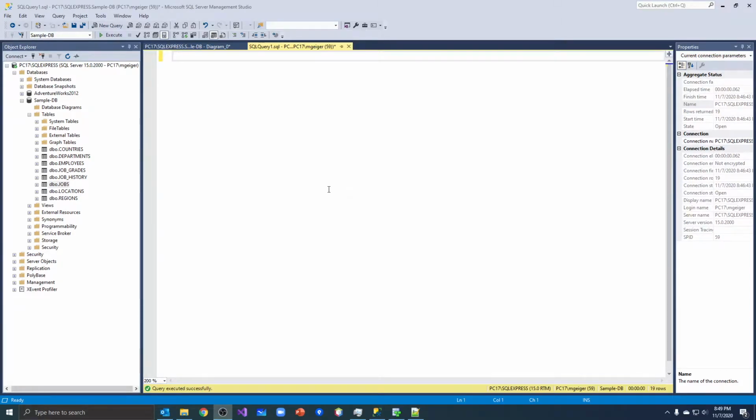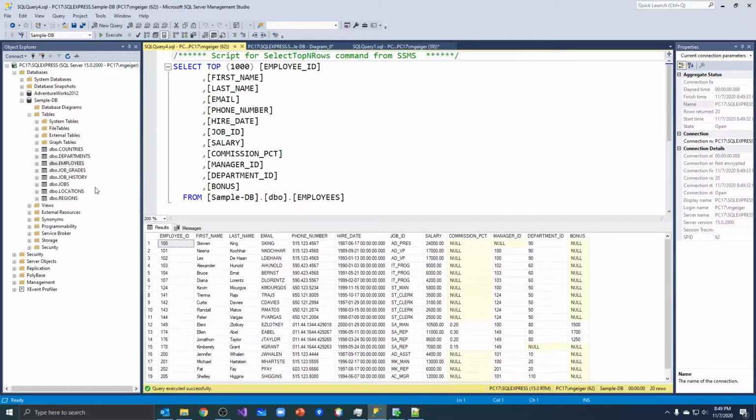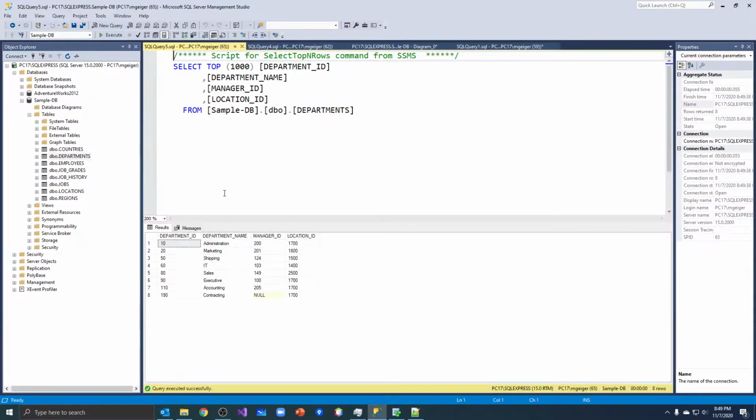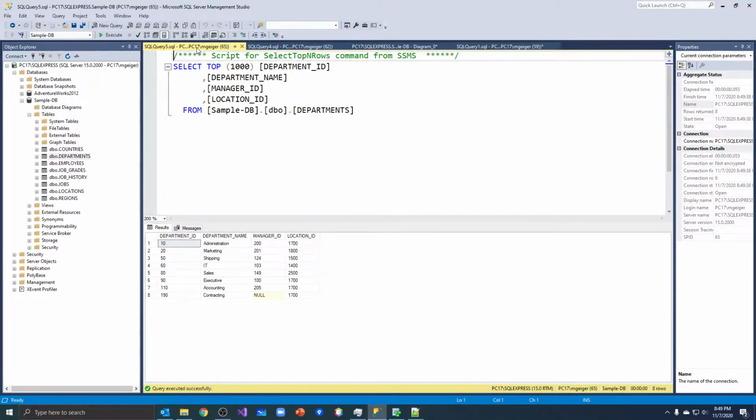All right, we're going to use the employees and departments tables again. Let's go over here. I'm just going to grab the top 1,000 rows of the employees table, and we know there's only 20. And let me look at the departments table. I'll select the top 1,000 rows of that too, and we can see all 8 of those. So just a quick way to do it without having to type anything.